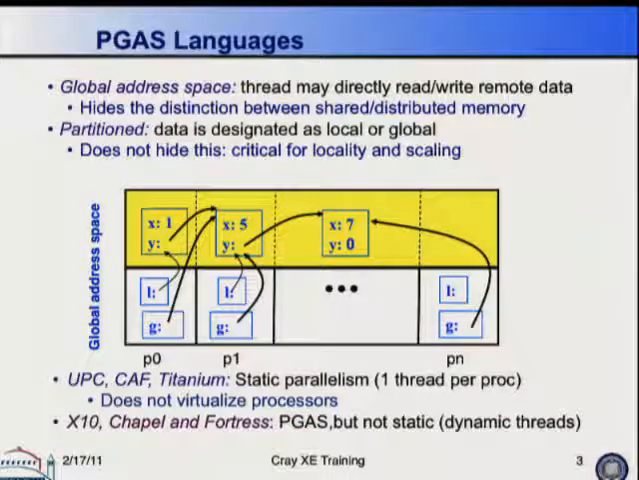It's drawn here, a little bit subtly, with the width of the pointers. There are skinny pointers that can only point within your physical address space. So think of this as a UPC program just running on a cluster with one processor on each node and a network between them. Well, a local pointer is just a regular memory address. You can load and store that. A global pointer, one of these G things, is a wider pointer.